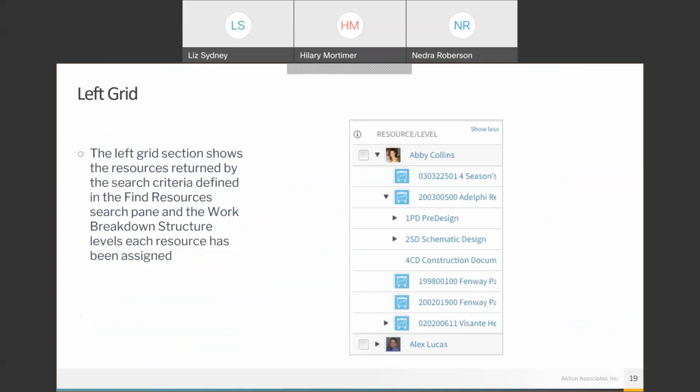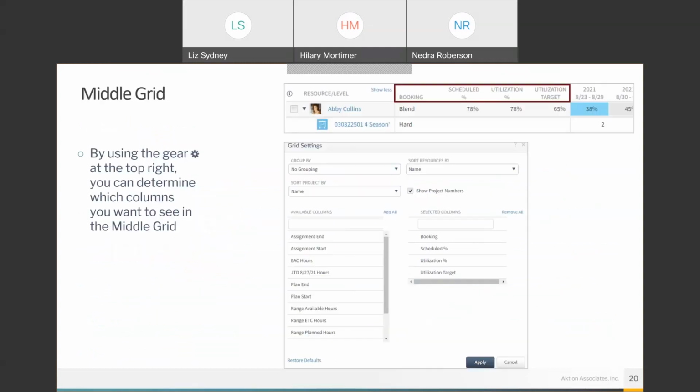Resource View has three sections in its grid. The left grid section shows the resources returned by your search as you defined it in the Find Resources search pane. It will also indicate the work breakdown structure levels each resource has been assigned to. By using the gear at the top right, you can determine which columns you want to see in the middle grid.